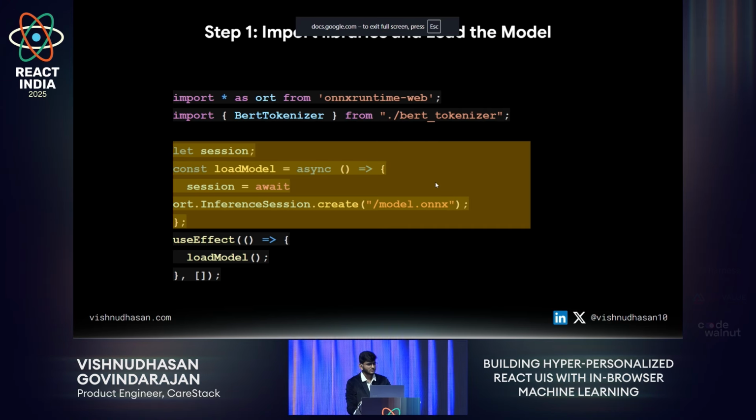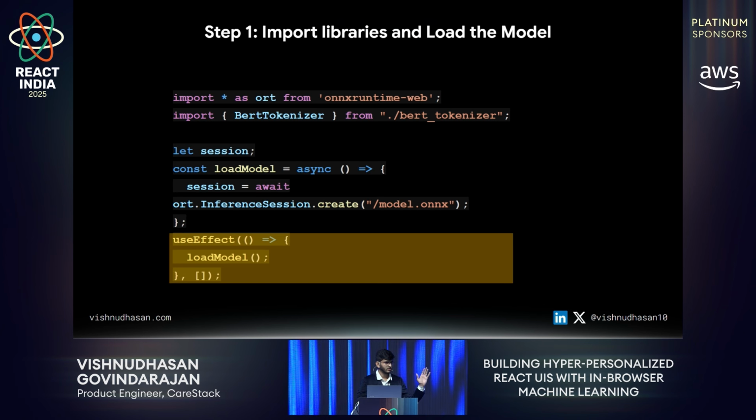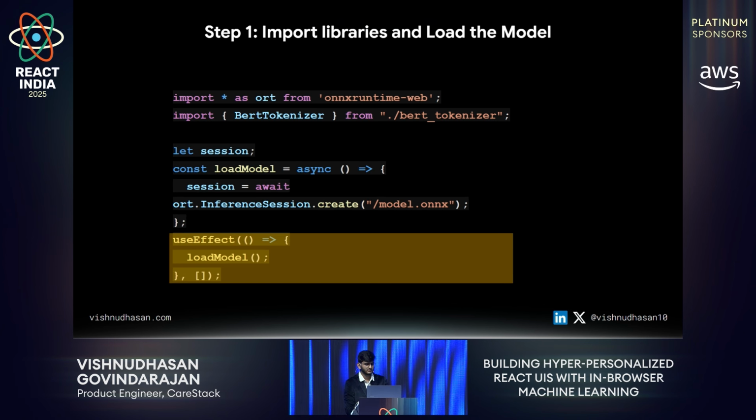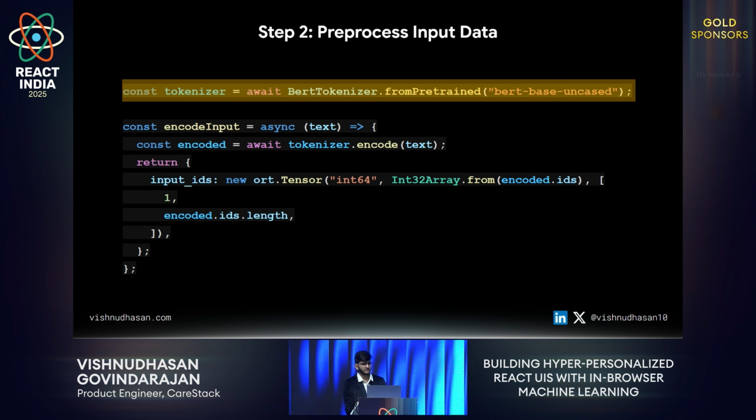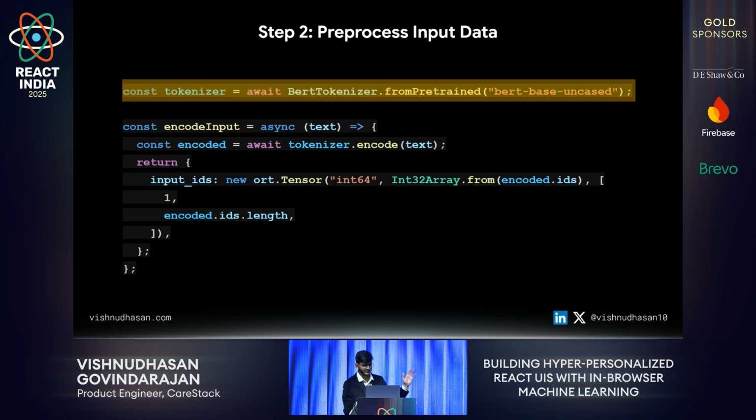Yep. Then we are initializing the model. We are loading the model on every component mount. Then we pre-process the input data. We initialize the tokenizer that I told you about earlier.